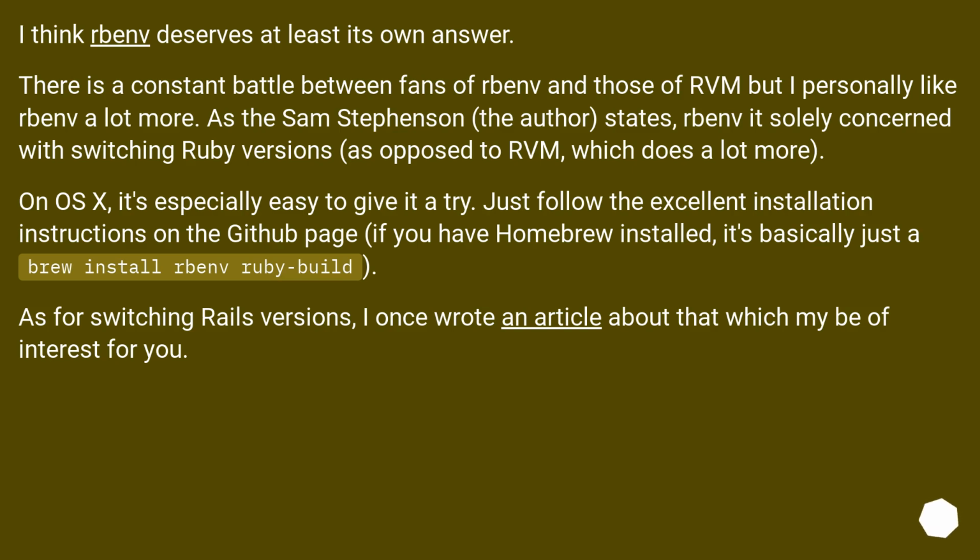I think Rbenv deserves at least its own answer. There is a constant battle between fans of Rbenv and those of RVM, but I personally like Rbenv a lot more. As Sam Stephenson, the author, states, Rbenv is solely concerned with switching Ruby versions, as opposed to RVM, which does a lot more. On OS X, it's especially easy to give it a try. Just follow the excellent installation instructions on the GitHub page. If you have Homebrew installed, it's basically just a brew install rbenv ruby-build.